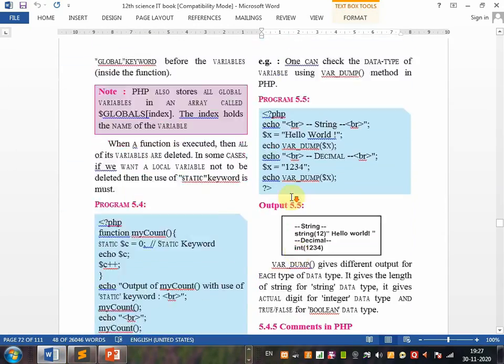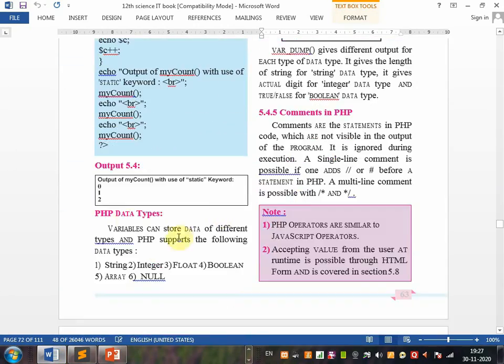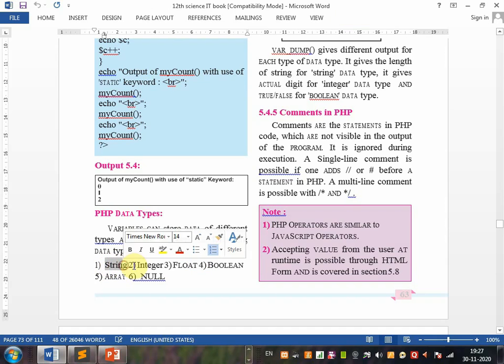Okay, so now we are going to see the data types in PHP. What are the data types in PHP? Variables can store data of different types, and PHP supports the following data types: string, integer, float, boolean, array, and null. So there are 6 data types in PHP. Now we are going to see the first one, which is the string.